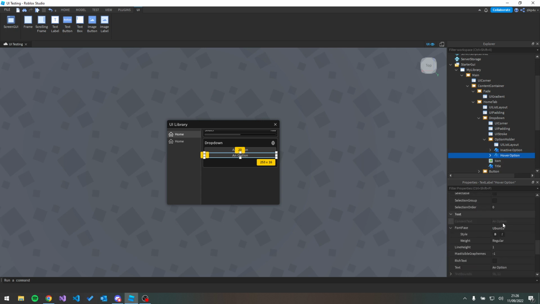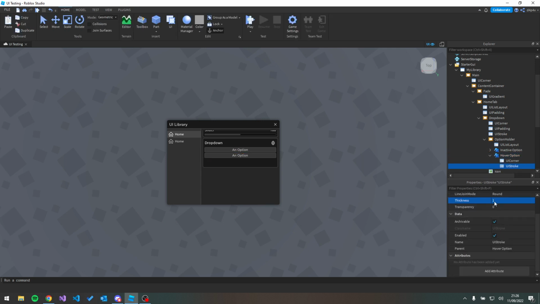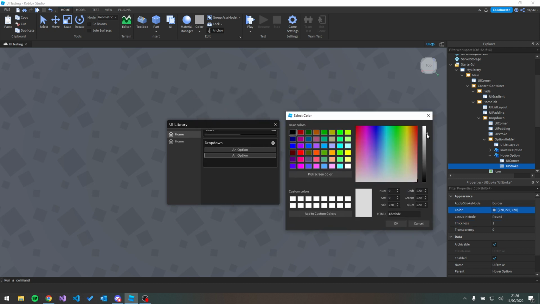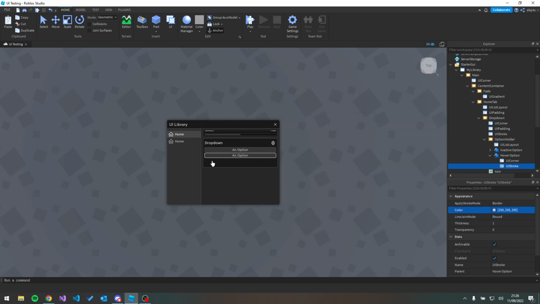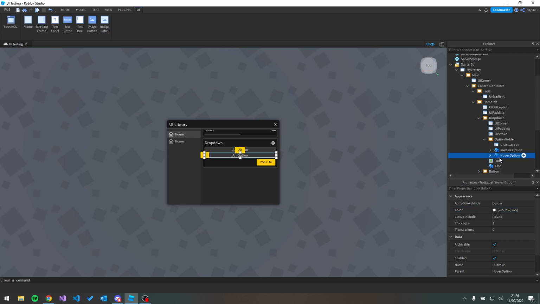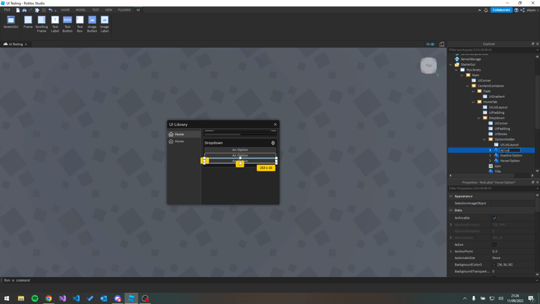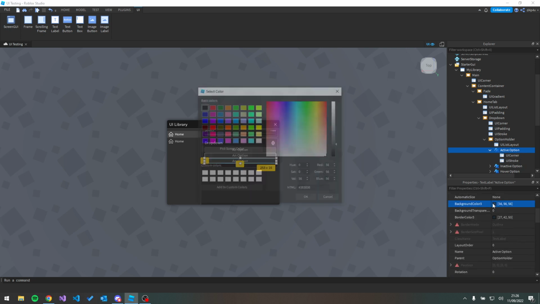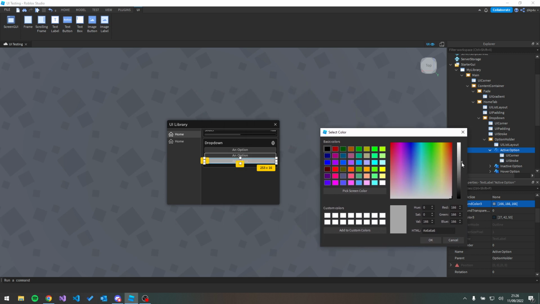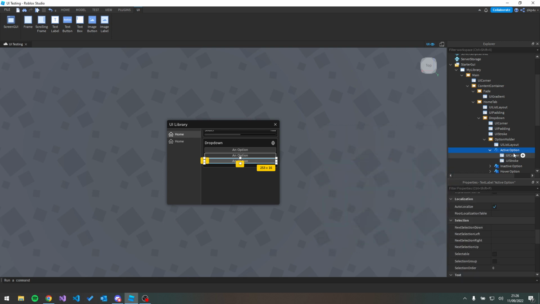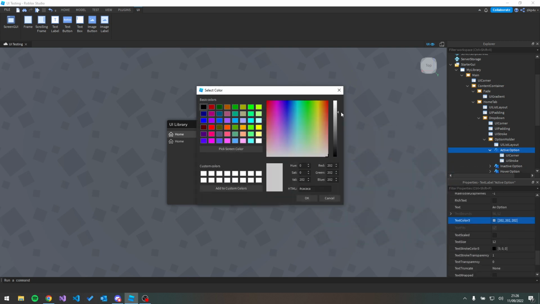Now in here, I'm just going to make the stroke white for a nice selection effect. And then another one for active option, which is the currently selected option, is going to be a different background. Something like this, and then a brighter text color.